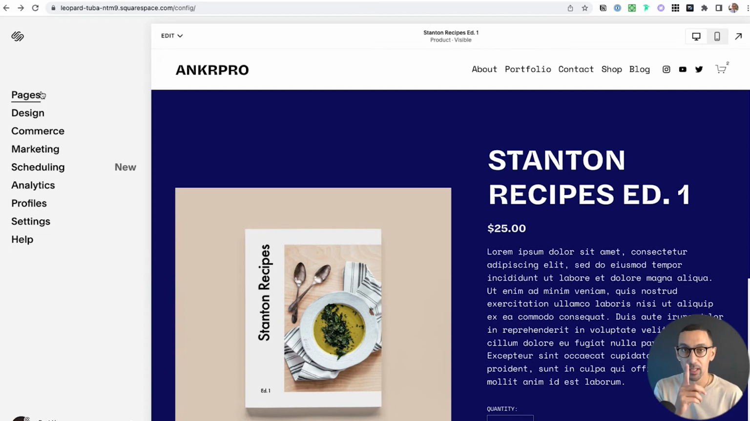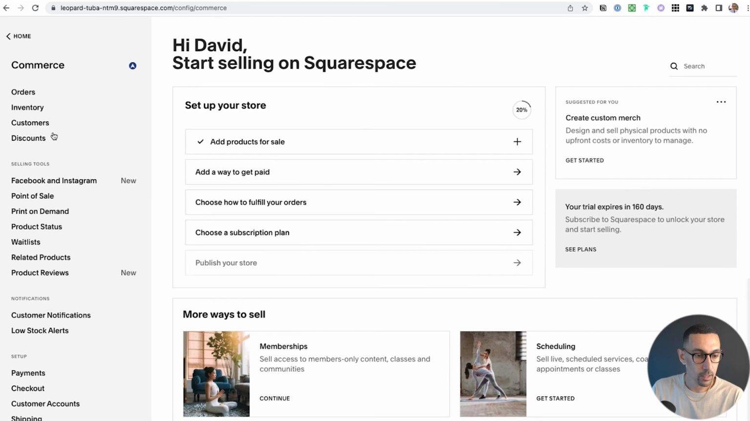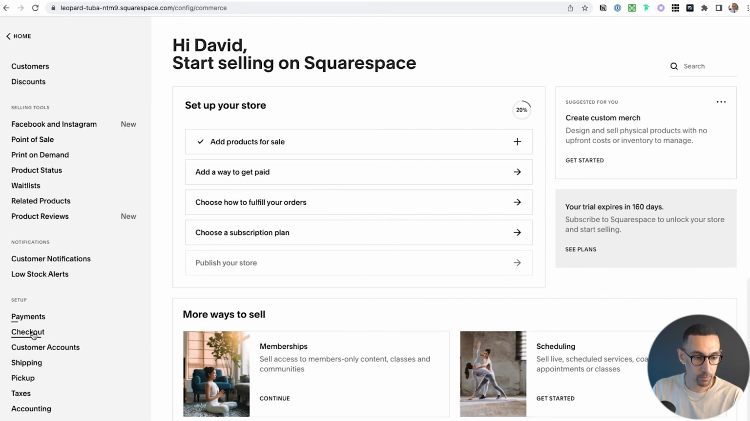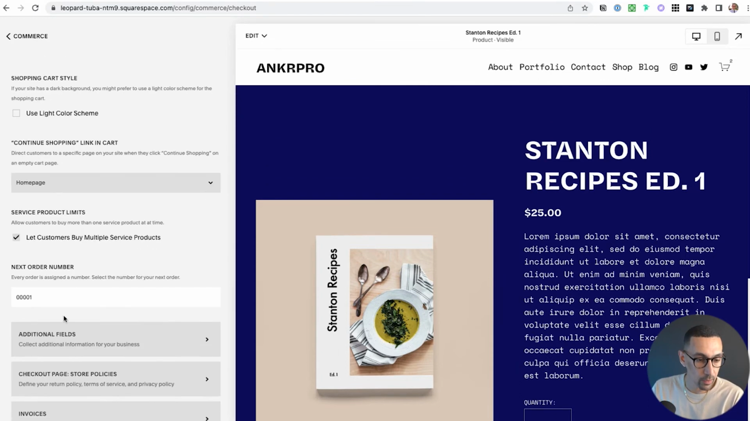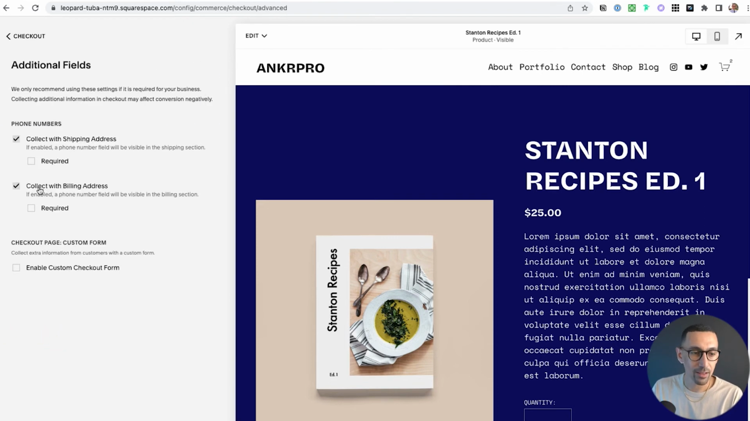If you need them just to fill out one form for all your orders, anything they buy on your site, there's just one form for all of it. There's a different way to do it, and I'll show you that now. So if you go to commerce and then you go to checkout, in here at the very bottom, you'll find additional fields. So you'll click on that. There's some stuff here that's built in, but checkout page, custom form, enable, edit the form.